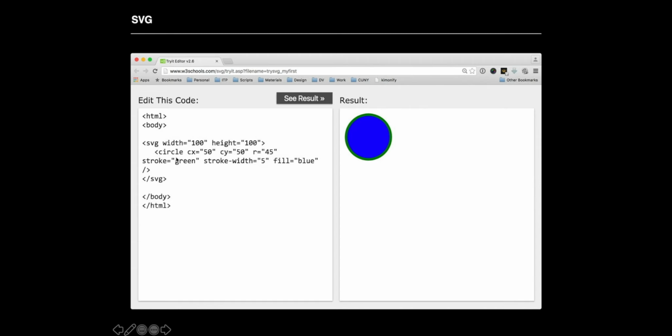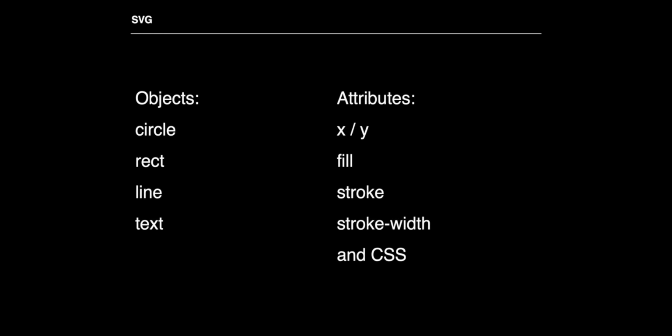And then you can give these objects attributes like an X position, Y position, radius, stroke color, stroke width, and fill. So here are some of the objects that you can play around with. So there's circle, rectangle, line, and text. And some of the attributes that you could apply to these objects are X and Y location, a fill color, a stroke color, stroke width, and then there's other CSS styles that you could apply to it as well.